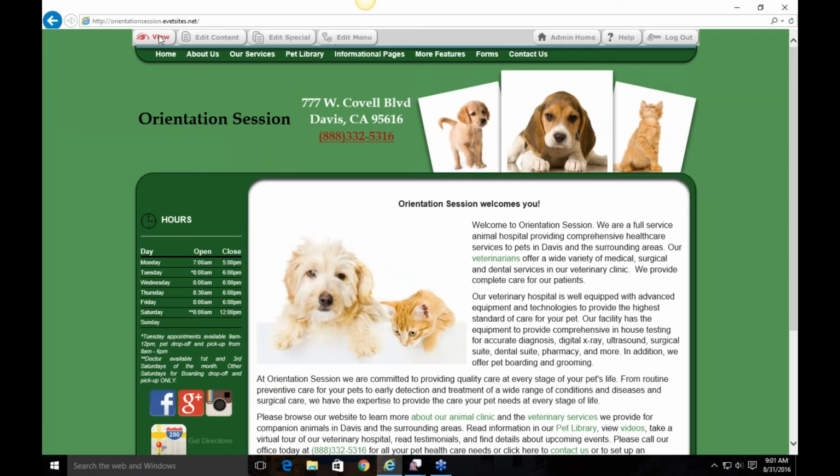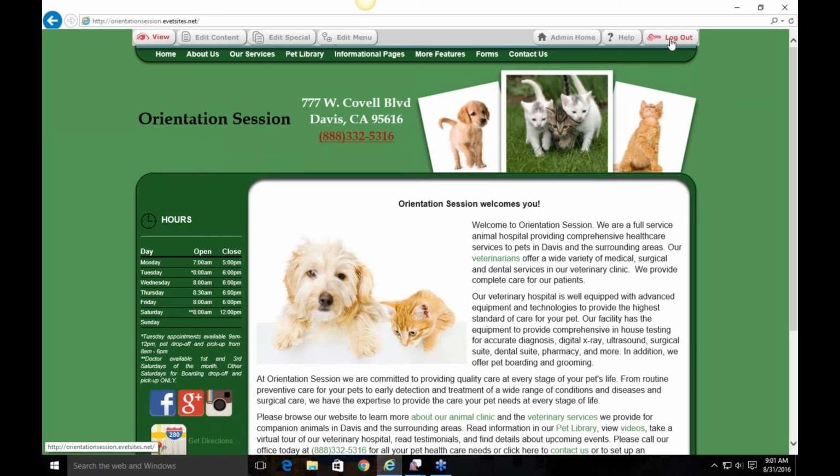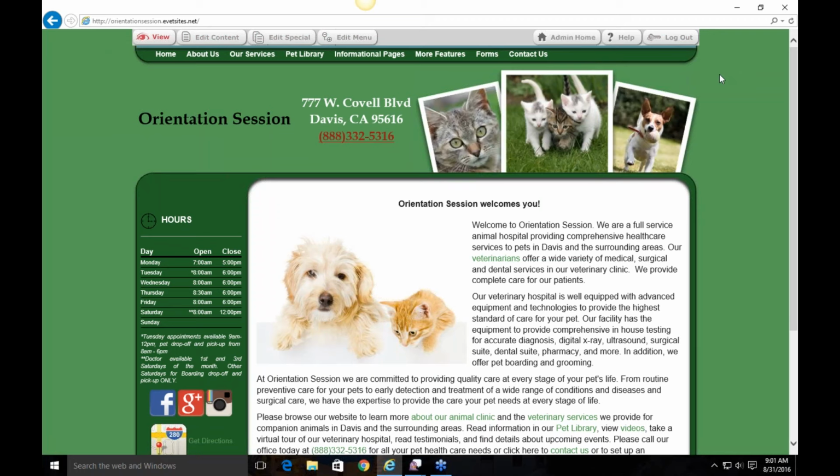So now that I'm logged in, I see that I have these editing options up here at the top. So that tells me that I am logged in. I can now start editing the site. So to get started, I'm just going to explain what each different section of the site is, and then from there we'll talk about how to edit each of those particular sections.